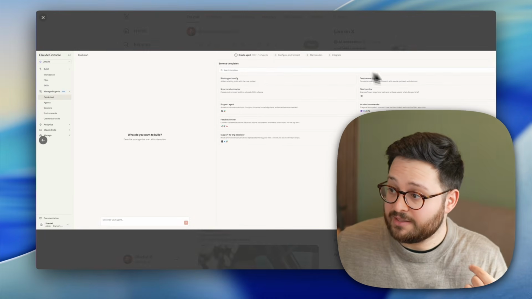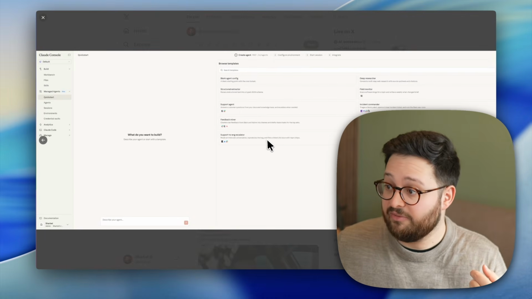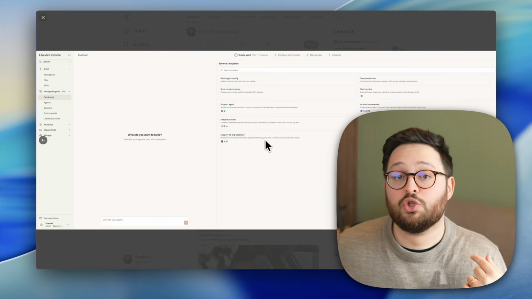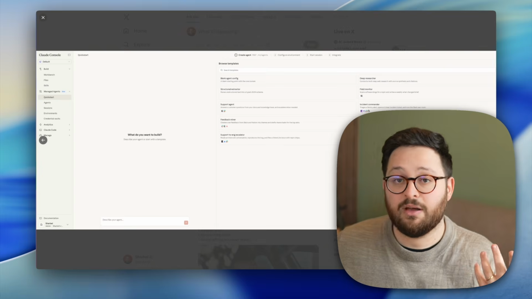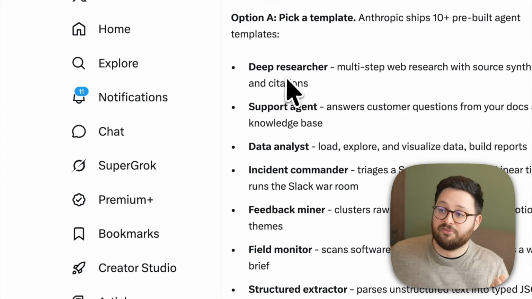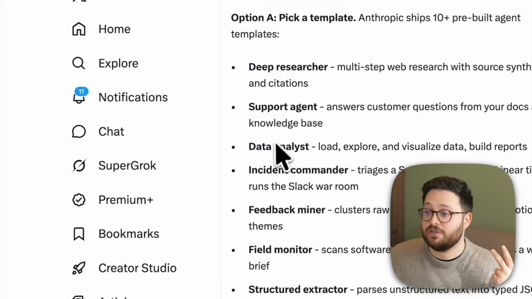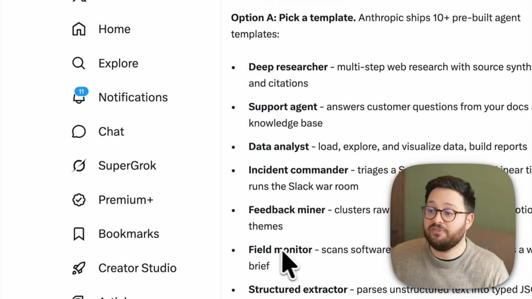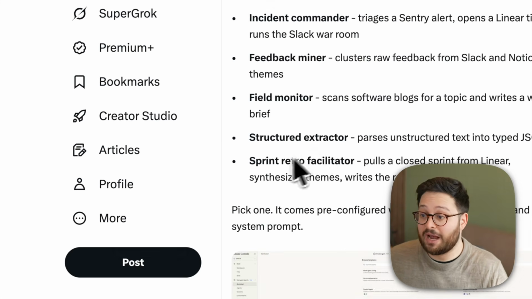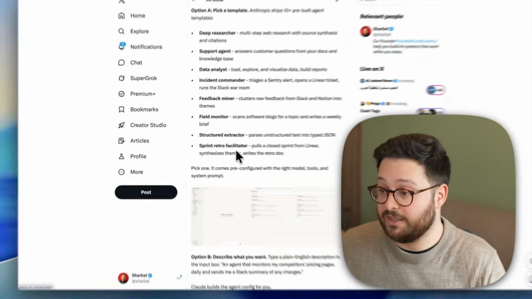Now, Claude has a couple of templates already available and created that you can choose from and quick start your way into setting up a managed agent. They have a template for deep researcher, support agent, data analyst, incident commander, feedback miner, field monitor, structured extractor, and sprint retro facilitator.